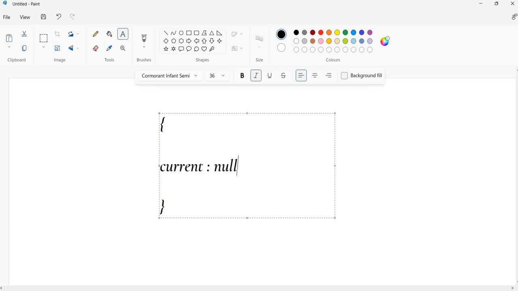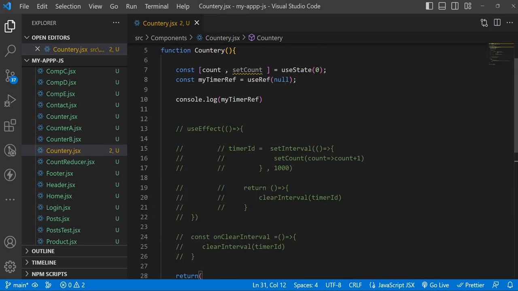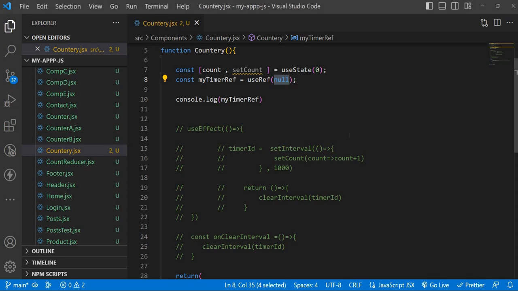Okay, and we have given an initial value as null, right? Observe carefully. We have given the initial value as null. That's why it is storing null in that. That's it. Okay, correct. So now what we need to do, we want to store the interval.